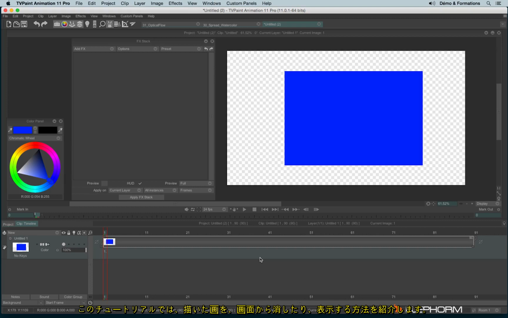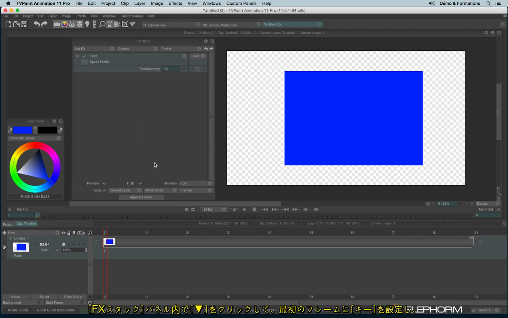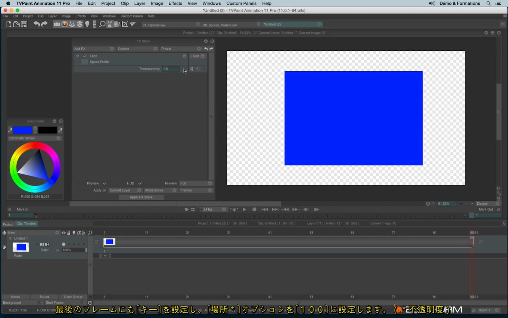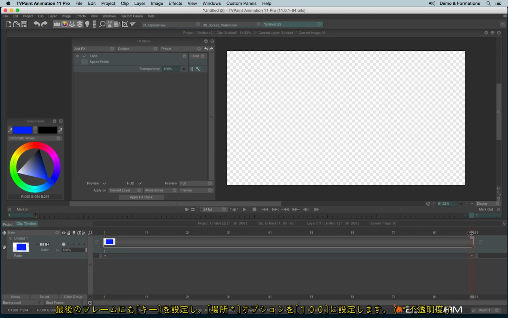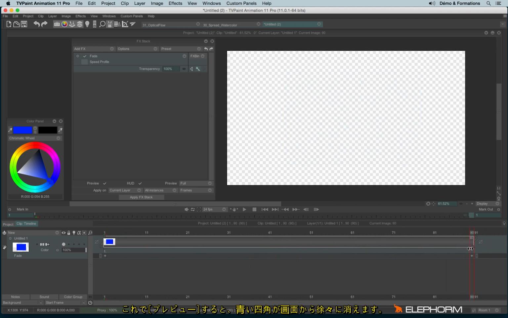In this tutorial, I will show you how to make an element or an object drawn on your drawing space appear or disappear. One of the simplest effects to use is the transition effect, fade. So I create a key, I go at the end, and I increase the transparency value in order to make my blue rectangle disappear. But this is really simple to do. There are more subtle effects that we can use to have a prettier result.